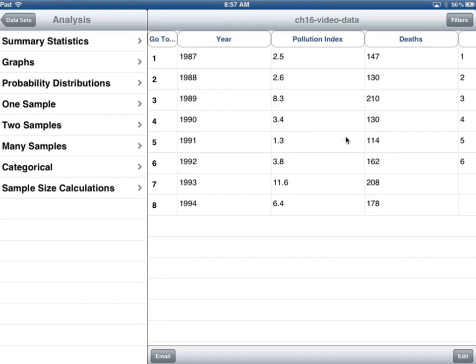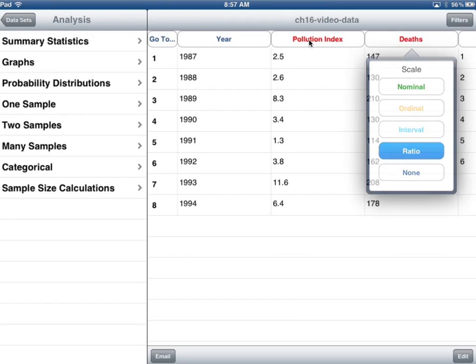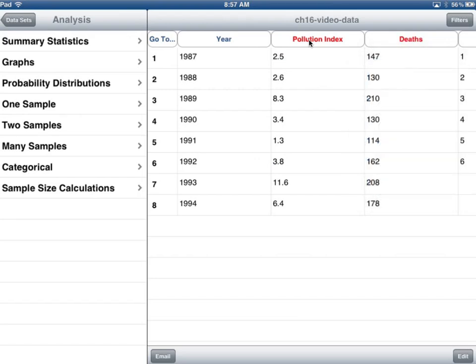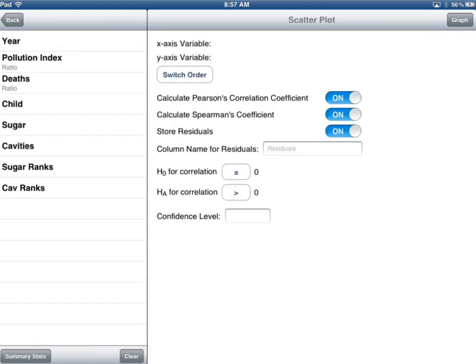So here we are in TC Stats. The year, that's just a label. We're not going to work with that. The pollution index, I'm going to go ahead and set that as being ratio. The deaths, I'm going to set as also being ratio. And then the idea here now is to go ahead and create a scatter plot. So I will go to Graphs, select Scatter Plot, and I want the pollution index to be the X variable and the deaths to be the Y variable.